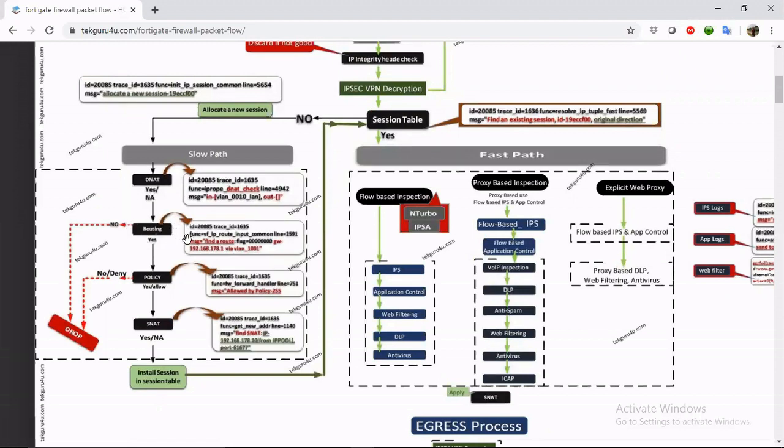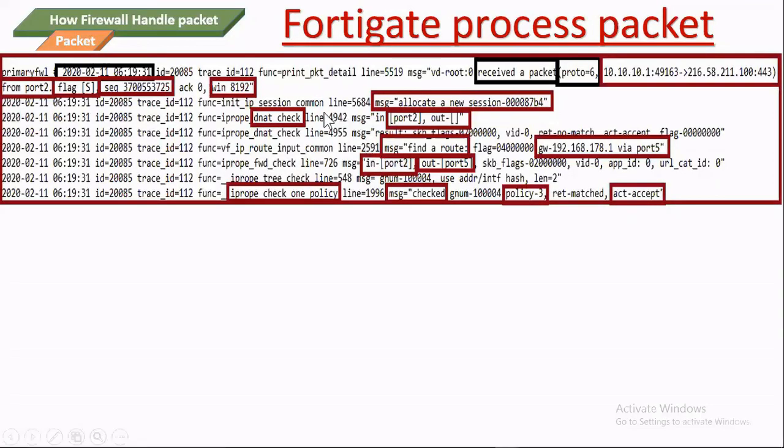So what happens in the routing? Let's go back here. In the routing, you will see this kind of message. This one, 112, function VP if route input common. The message is find a route. So Fortigate is commanding find a route for this destination. Routing is always found for destination, because you have static routing or dynamic routing. If you have policy based routing, then that is a different concept. That's also source based. Policy based is source based routing. Okay, find a route. So it will find a route, and it is found, okay, the gateway should be this one.